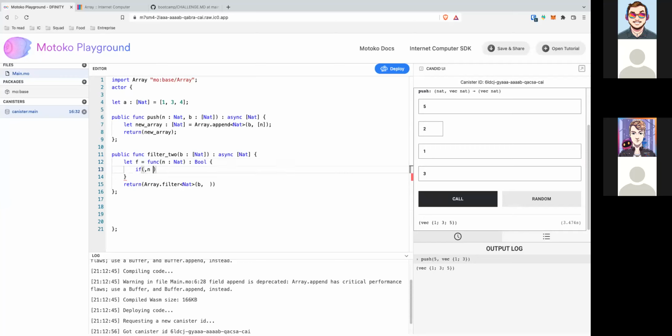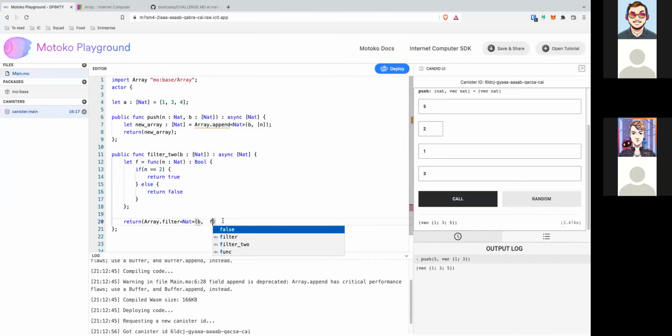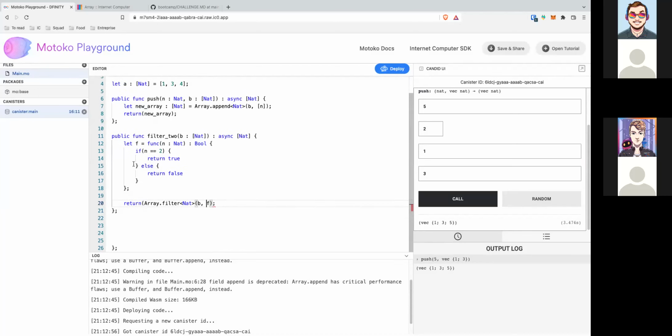I'm going to explain what I'm doing for beginners and for other people. Okay, so my function is really long. I could make it shorter, but this is just to explain what I'm doing. So I'm creating a function, and this function takes a natural number and it returns true or false.